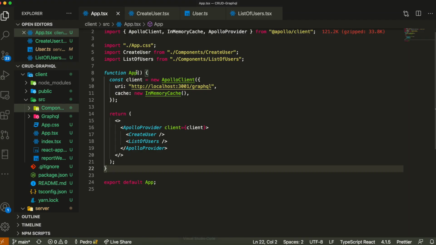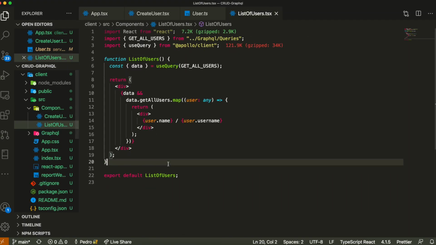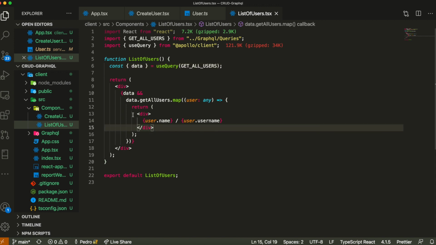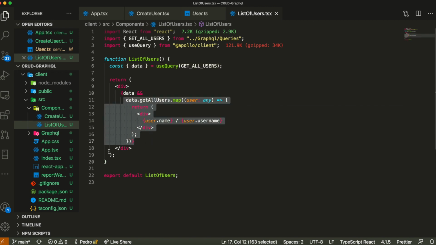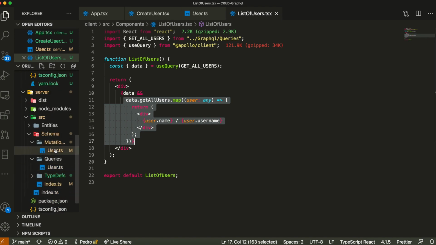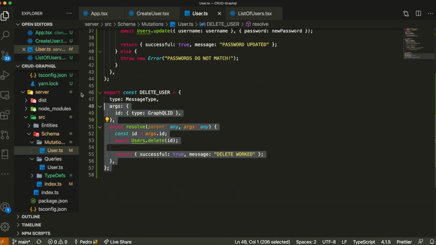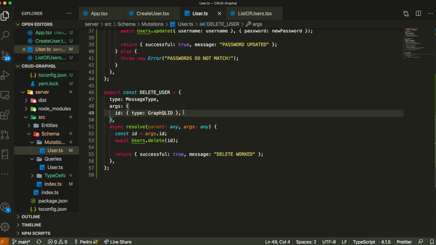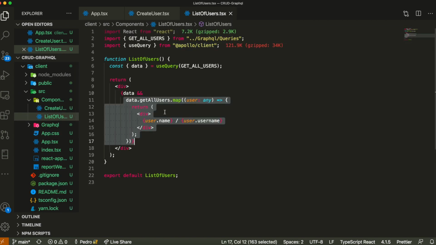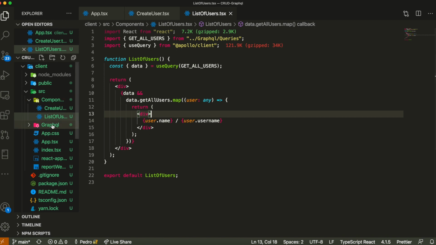Well, we can come here to the place where we list our users, which is this over here. You can see we're fetching the data by using the useQuery hook from Apollo client, and we're displaying each user over here. But let's take a look at the mutation that we want to execute. You can see that the delete user mutation takes in an ID as an argument, meaning that we need to pass the ID of the user so that it knows who we're trying to delete, right?